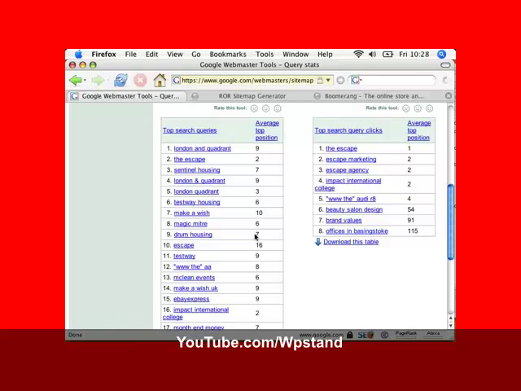It's very, very simple. Yahoo have a similar tool called Site Explorer. It pretty much works exactly the same way. It's very, very easy to use. Hope that's been of help.